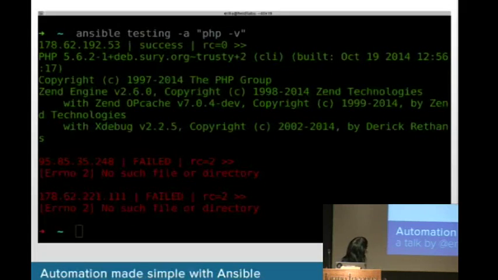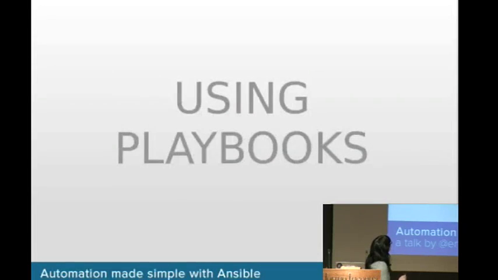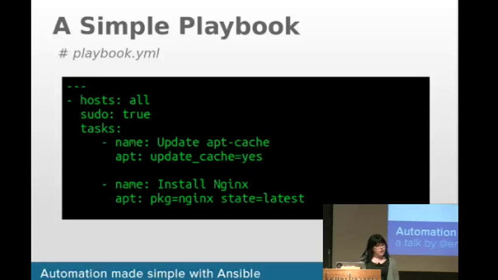So what does this mean? This machine here has PHP installed because I run the command php -v. And these other two machines here, they don't have PHP, and that's why I got the error, because the PHP executable is not available. So this is how you run ad hoc commands.